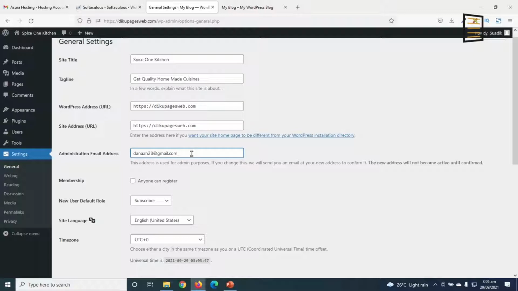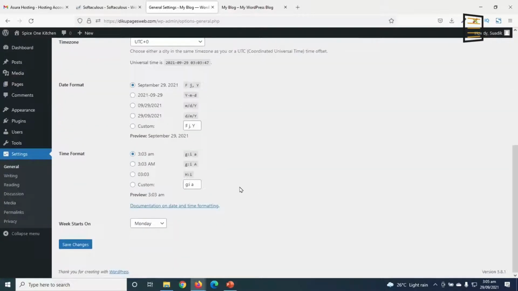Over here is the administrative email address. You can change it if you want. And the membership, you may want to enable anyone can register, that is, if you are creating a website where you want users to register on your website. So I will leave it checked. We never know what we want to do in future. Going down, I click on save changes.